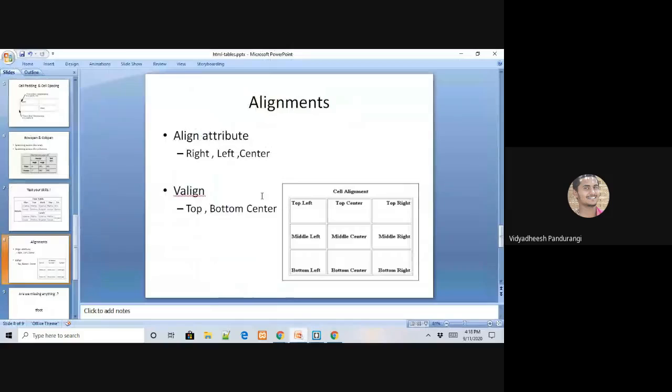Let me go ahead and explain this last concept for you. Okay, so we can always align the content of my table at whatever position I want. There are two kinds of alignments. One is aligning towards the left, towards the right, and towards the center. And one more alignment is aligning it on the top, at the bottom, and in the middle. For that we should be using two different attributes. So let me just show the first set of alignment, that is aligning right, left, or center. Let me just show it with the example.